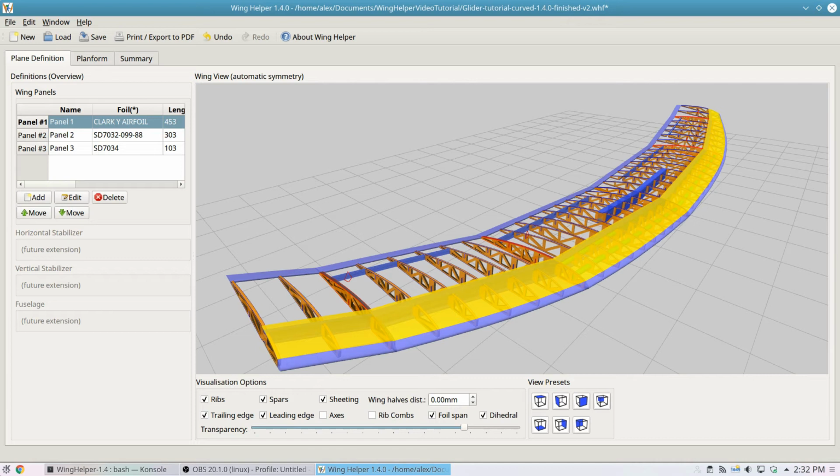Welcome to the Wing Helper 1.4 video tutorial. In this tutorial, we present the Wing Helper functionality as implemented in the current version. We would also like to point out that there is a written documentation available for download in which we describe some of the functions in more detail.